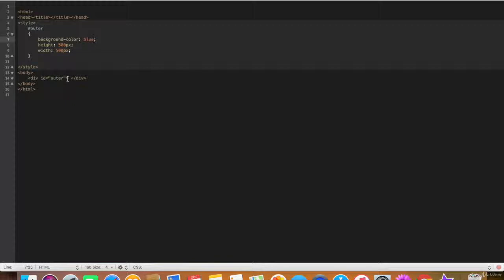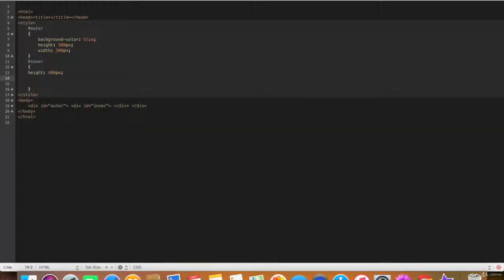Now inside of outer, I'm going to add another divider. And let's give this other divider an ID of inner. Now let's decorate inner. So let's set the height of inner to 400. Let's set the width to 800. And let's set the background color to red.